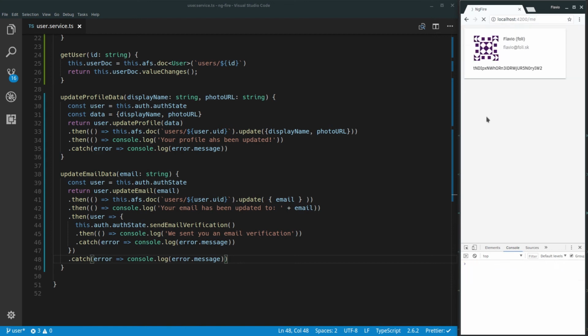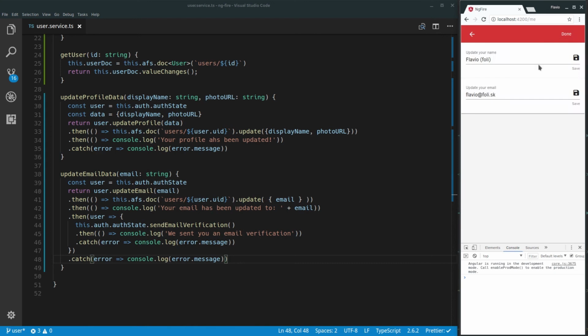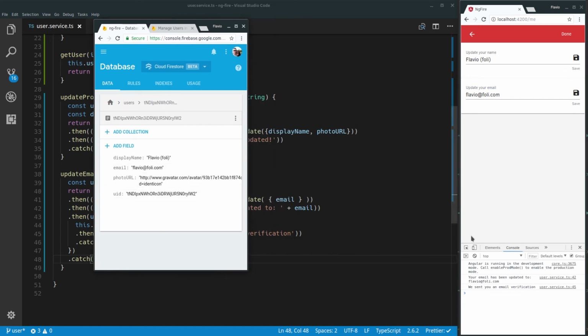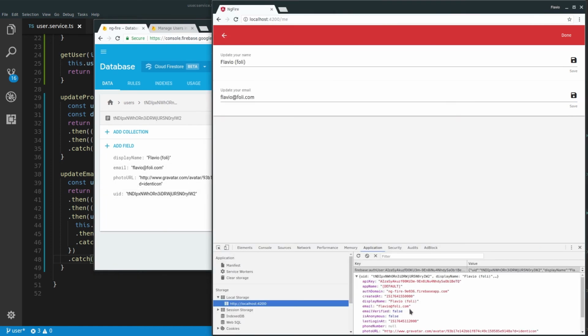Let's go back to our dashboard. And now let's edit it. .com. Save it. Your email has been changed and we send a verification. Back in our Firebase console, the email has been changed in the database, also on the Firebase user object.